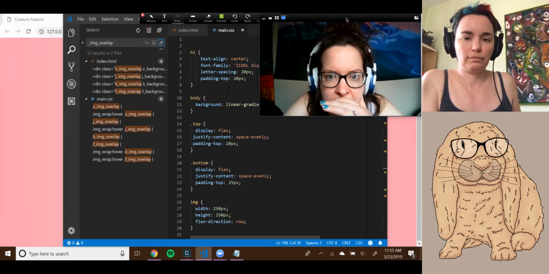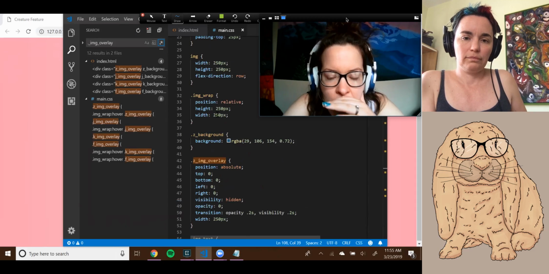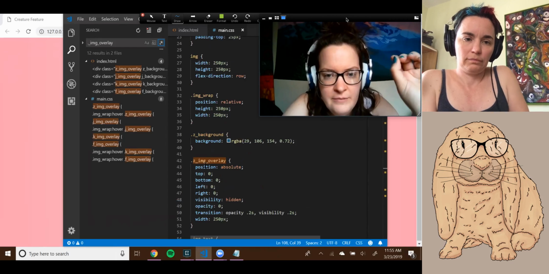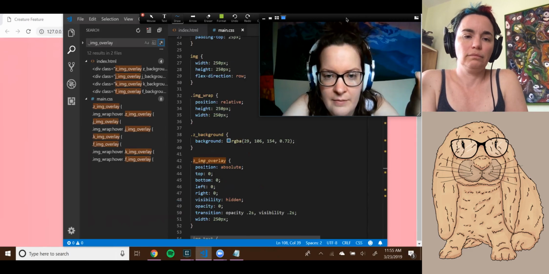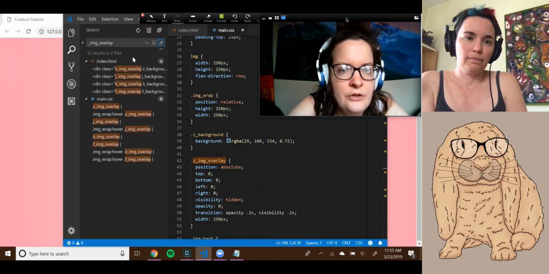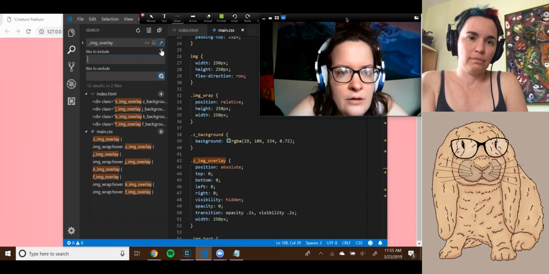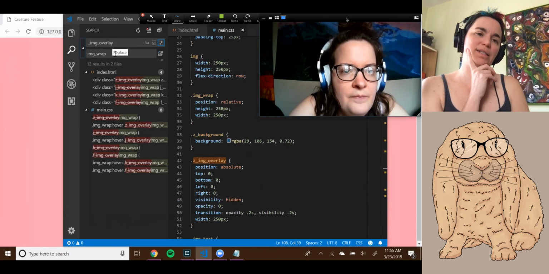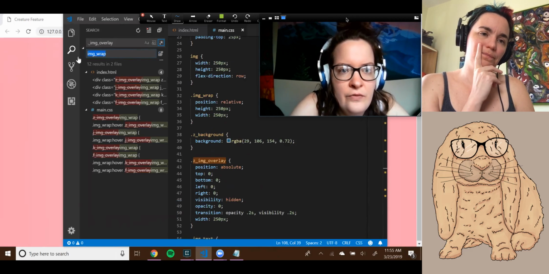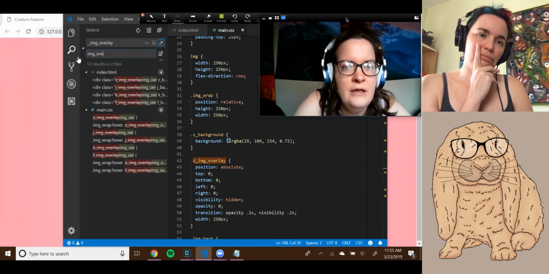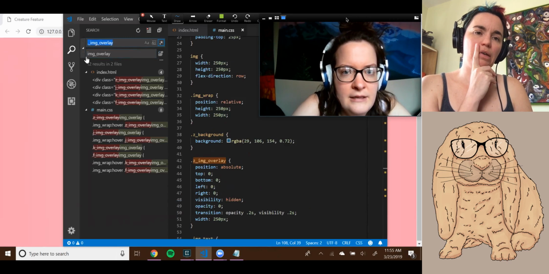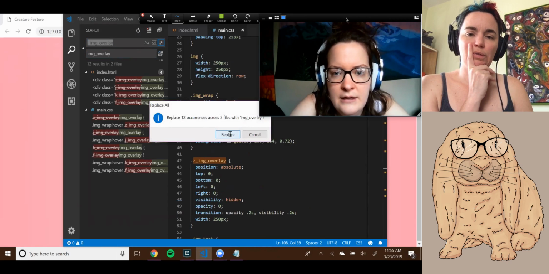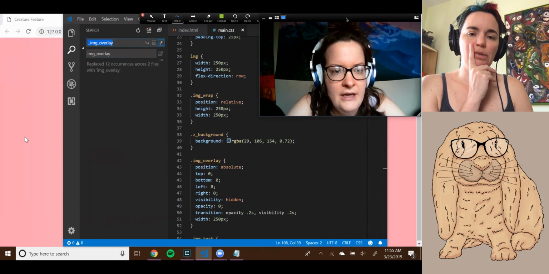So now I think we can change all of those to just image overlay, and then we can delete a bunch of them. No, it's that expandy thing on the left. Yeah, there we go. Okay, so dot image overlay, we want to change it to just image overlay. Yes. Save it.